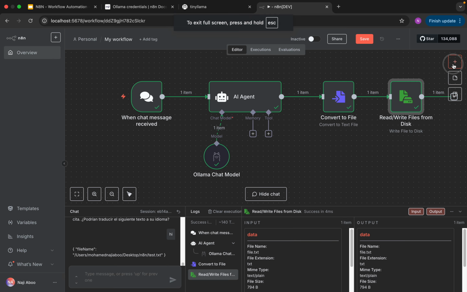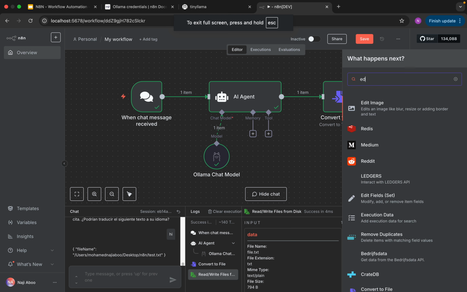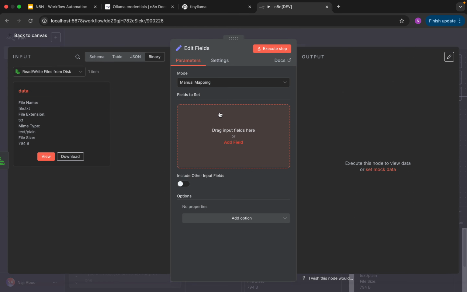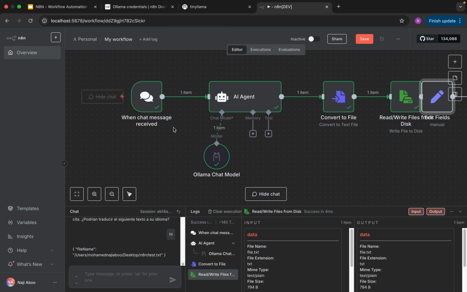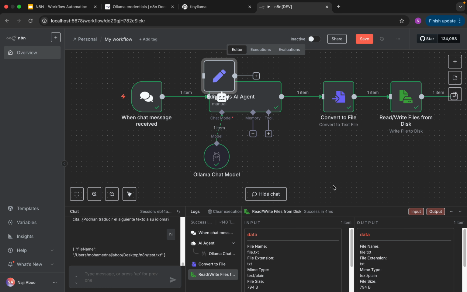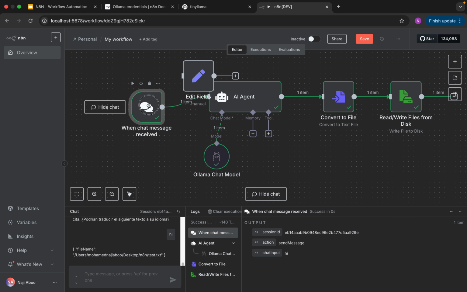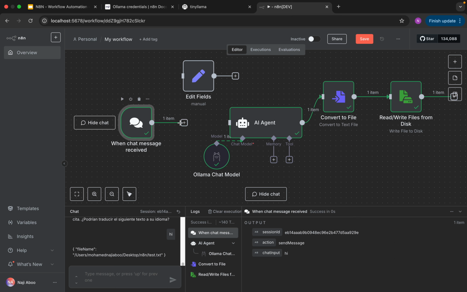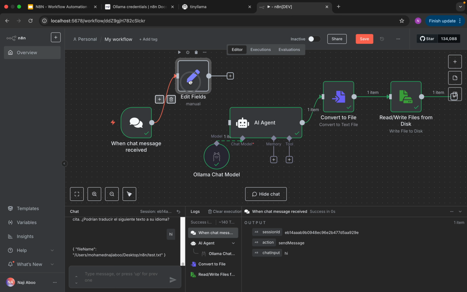So let me go to the menu. Here we can see edit field. Let me go back here. So this is the edit field. Let me delete it from here. What edit field does is, edit field is kind of a variable that we can keep. So what I am going to do, from the input I am going to connect it to the edit field, and from the edit field I am passing to the AI agent. Consider this maybe as a global variable or something like that.